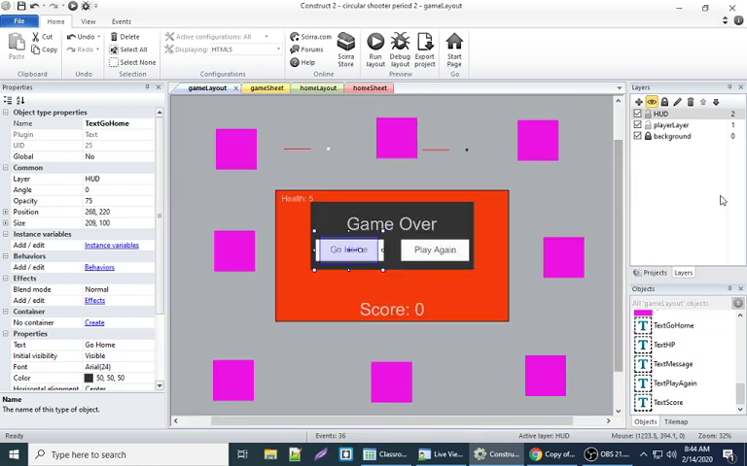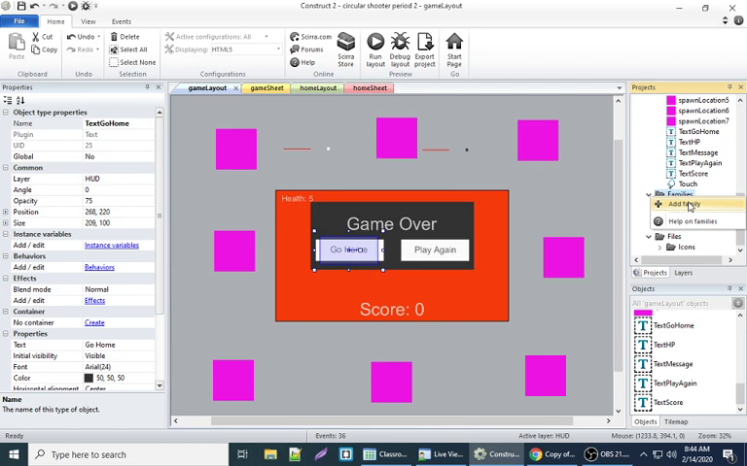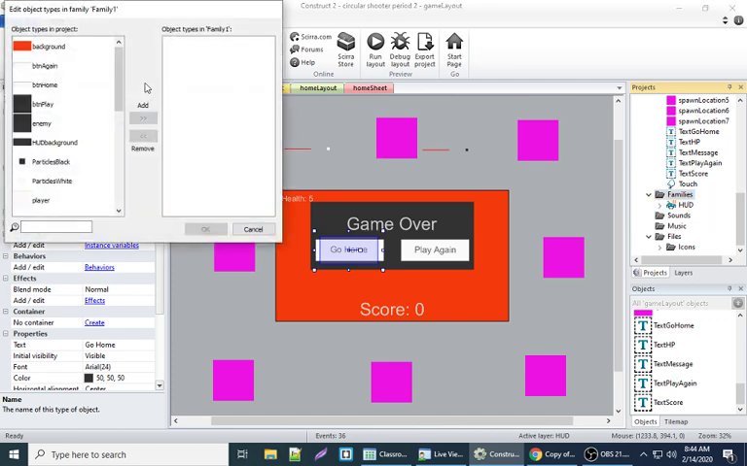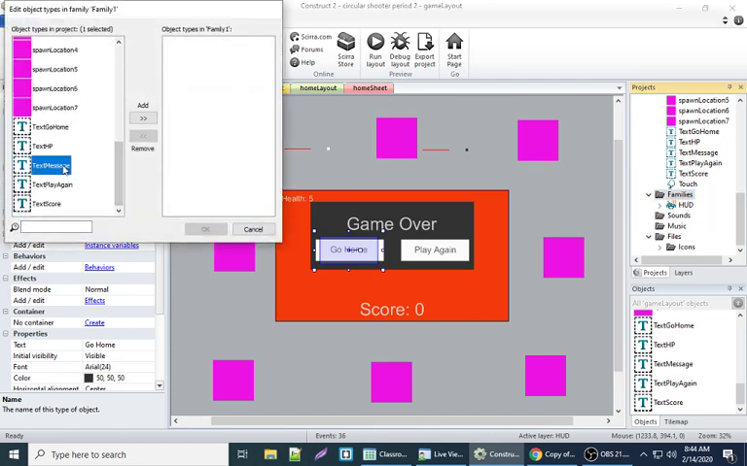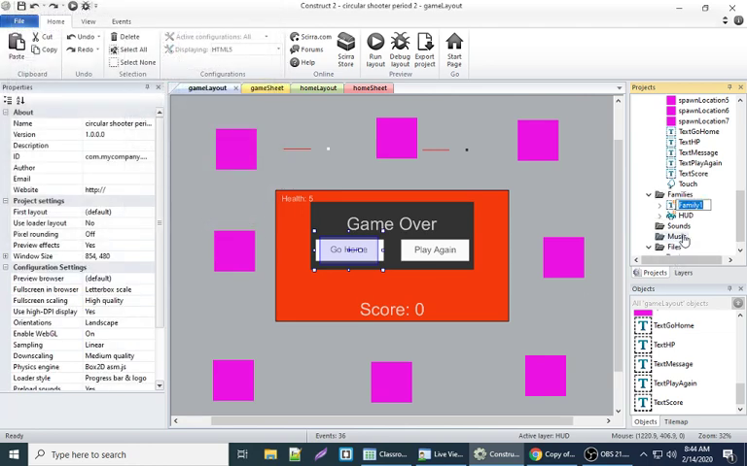So instead, I'm going to go over to the project tab and add another family. Right click, add family. And on this one, I'm going to pick text message. And notice once I pick the text object, it'll only let me show text objects: go home and play again. So I made a new family. I'm going to call it HUD text.